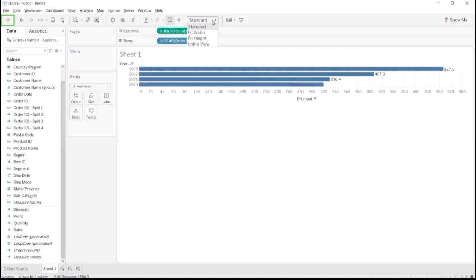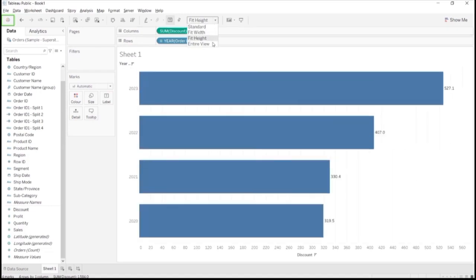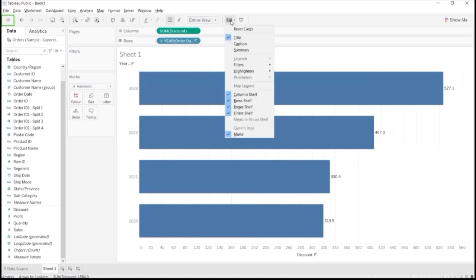This is the most important one, which we'll be dealing with very regularly to fix the height and width in the worksheet level as well as in the dashboard level. Currently, we are in standard mode. So you can play with this. You can fix the height, fix the width, or go to the entire view. And this is the cards option here. So we'll be discussing these cards also.